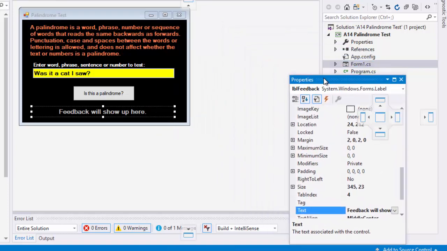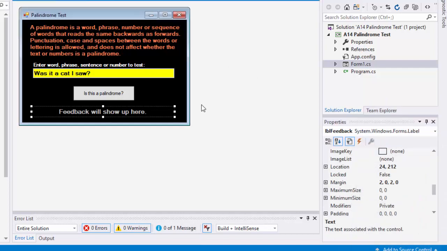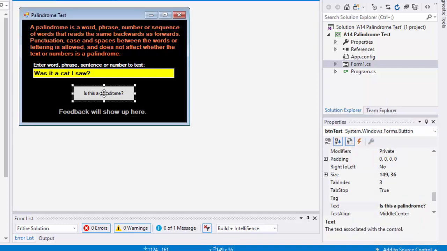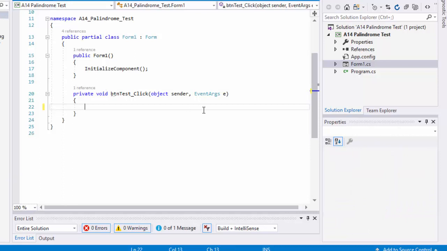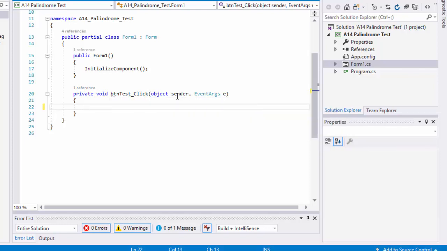I'm going to drag my properties back over and dock that. And let's code this button. This is the button that will test this phrase or this number or word to see if it's a palindrome and provide the feedback in the label below. So I'm going to double click on btn test. That's going to generate in the code my private void btn test underscore click event procedure, and we have object sender comma event args as the parameters.